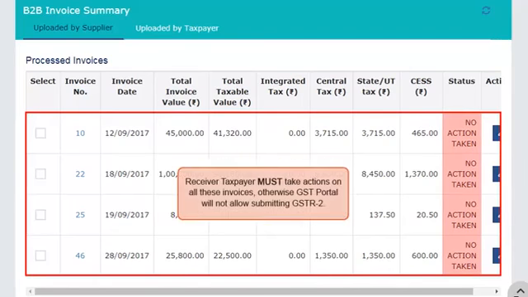Please note that the receiver taxpayer must take action on all the invoices that appear on this page. If any invoice is left with the status of no action taken while proceeding with the submission, the GST portal will throw an error and you will not be able to submit GSTR2.